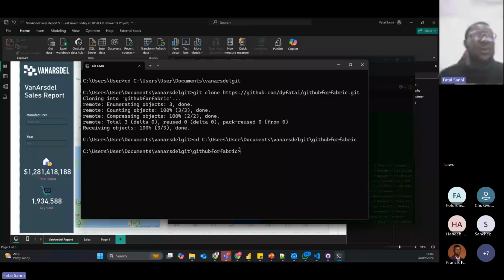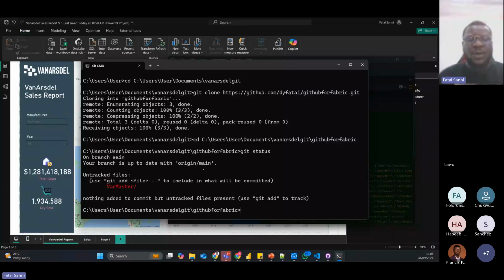The next thing that someone may want to do is, you don't want to be working on the main branch. Currently this is the main branch. If I do git status, it tells me that your branch is up to date with the original main. So I'm currently in the main branch, and for source control, you don't want to be working from the main branch. You want to create a local branch for yourself, because that is the ideal thing to do.